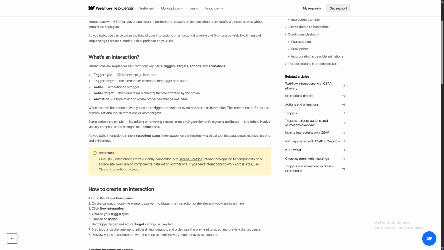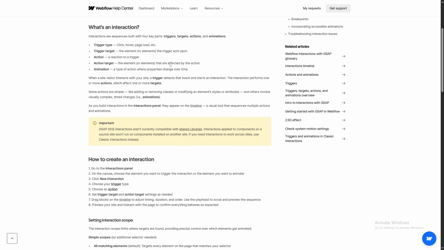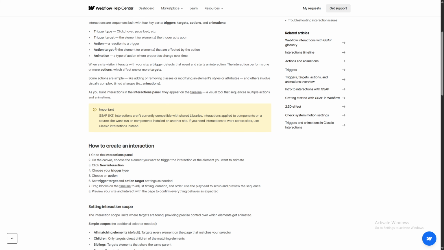Okay, let's now see what trigger type is. Trigger type is click, hover, page load, etc. The trigger target is the element or elements the trigger acts upon. Action: a reaction to a trigger. Action target: the element or elements that are affected by the action. And the animation: a type of action where properties change over time.